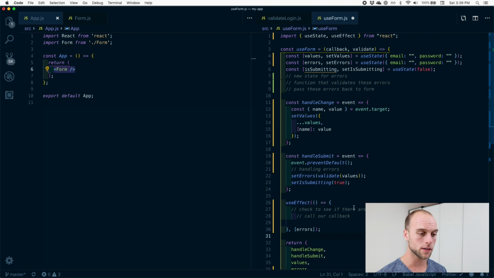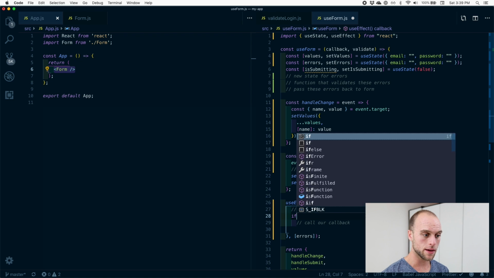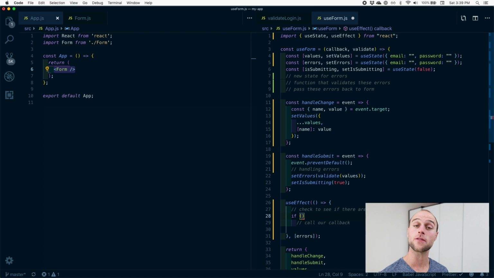So now down here, we're going to say if. Now, how do we check if an object is empty? Well, we can pull the keys off of it into an array, and we can check to see if that array is empty or not. That's a really easy way to see if our errors object is empty. So actually up here, because I copied this, we can delete this to be an empty object.